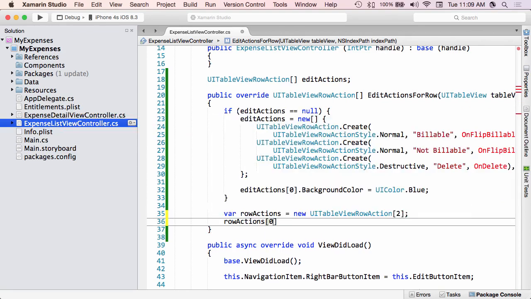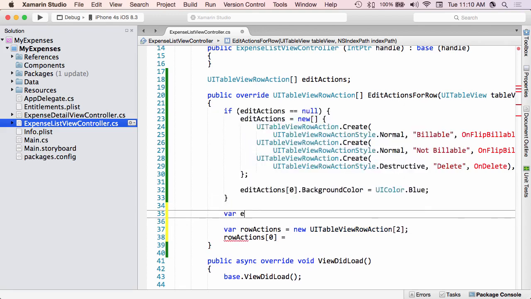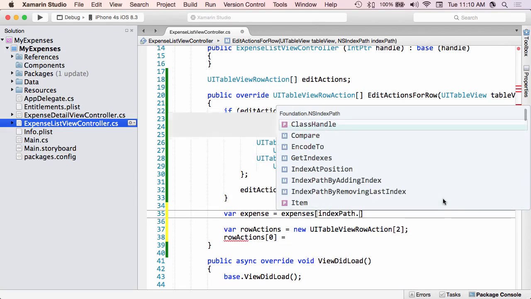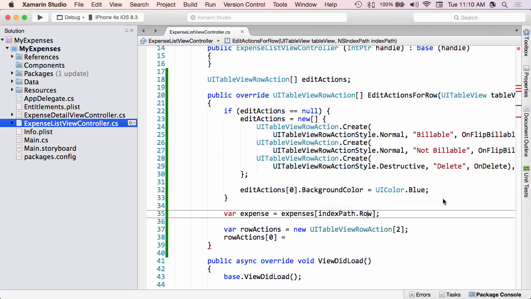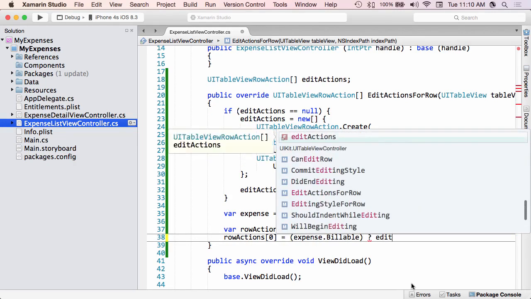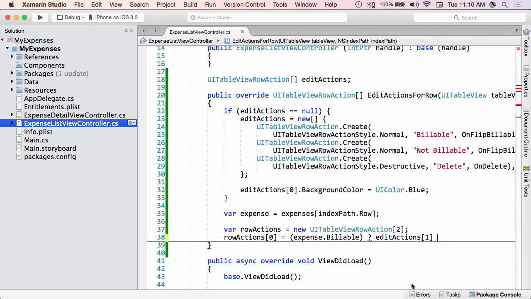And then we can say row action 0 is going to be, is the expense billable or not? So I need to go retrieve the expense itself. And so right up here, let's just say var expense is equal to expenses indexPath.row. And so we'll go grab the row from the passed indexPath, pull it into our expenses here, and then we can say if the expense is billable, then what we want is edit actions 1. Otherwise, we want edit actions 0. So if it's billable, then we want to show not billable. If it's not billable, we want to show billable. And so that'll give us our first item.